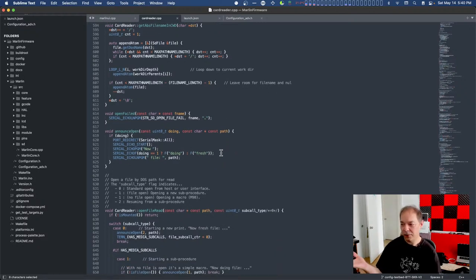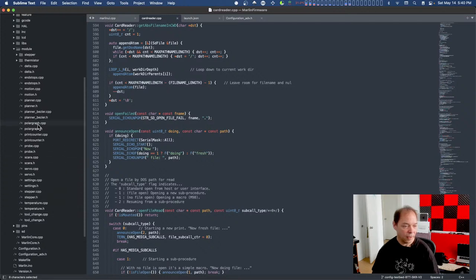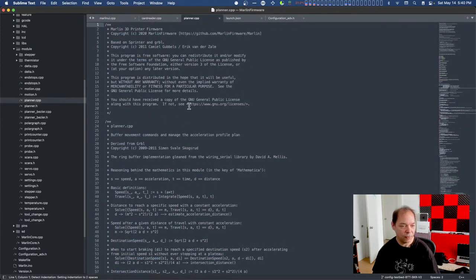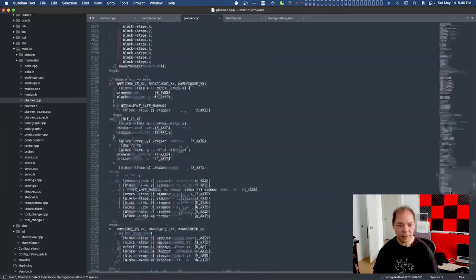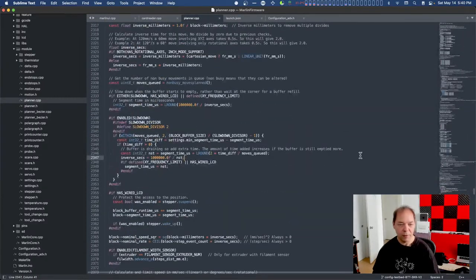Like, we just had this discussion about input shaping, and that's the kind of feature you'd love to have. To get it in there, you would generally need to modify the planner at some level. We have blocks and they're all just linear and they just go. You have acceleration in the block or deceleration in that block, and it's always linear, or it could be curved.